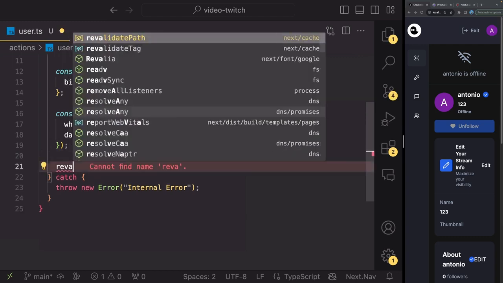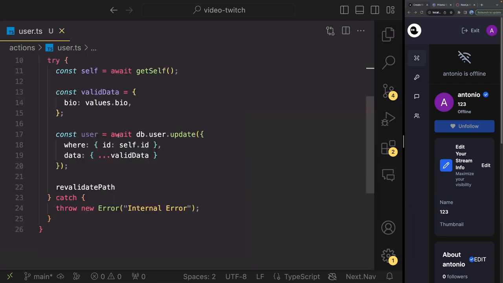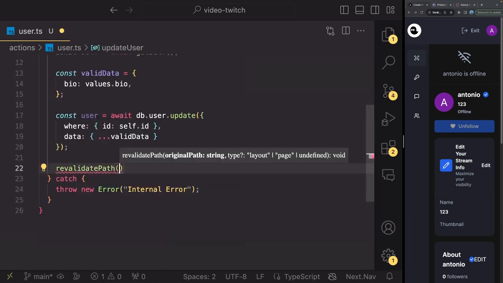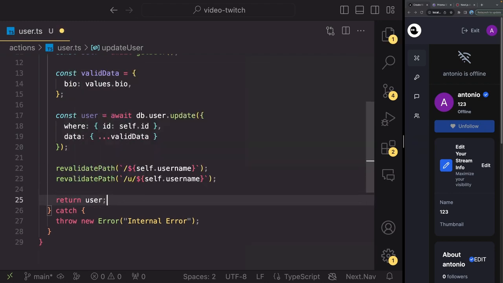And now let's call revalidatePath from next/cache. So make sure you've added this. So we're going to revalidate the path, open backticks, /u/self.username. And we're also going to revalidate directly /username because the owner of the stream is going to be able to modify their bio from both of these routes. So we want to make sure that they can immediately see the changes. And let's return the user.